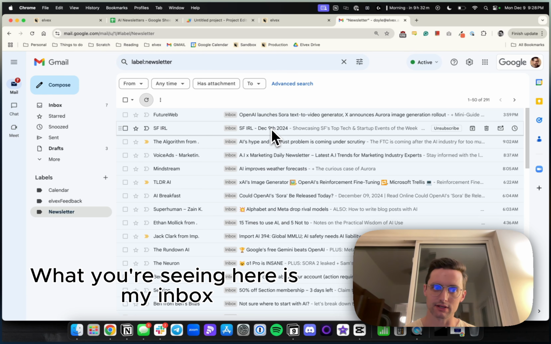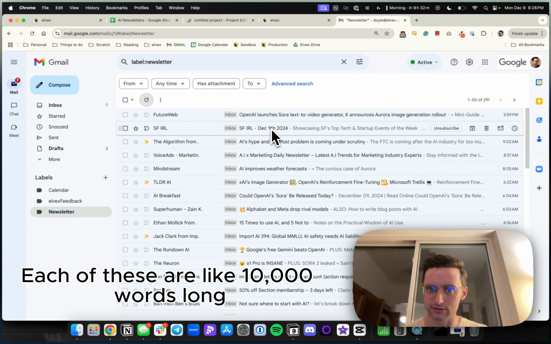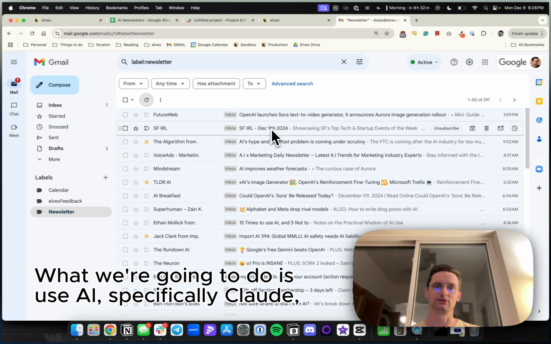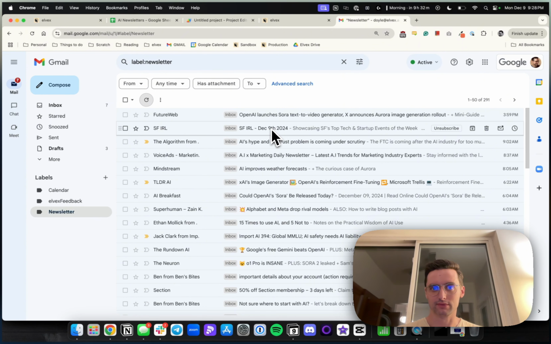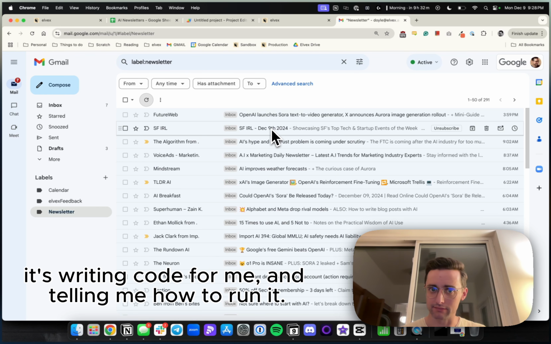What you're seeing here is my inbox with all the things labeled newsletter. Each of these are like 10,000 words long. I get 10 to 20 per day. Who has the time? What we're going to do is use AI, specifically Claude, to help me write a Google Apps script. Now, importantly, I don't know how to code. It's writing code for me and telling me how to run it.